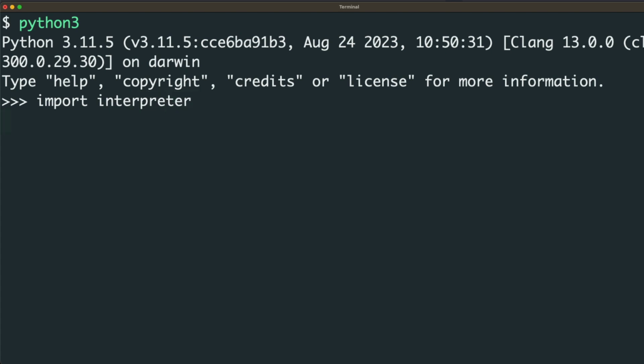After you install, open your Python and do import interpreter just to make sure that it has been successfully installed. As you have noticed, when you install the library, you call it Open Interpreter, but while importing it, you simply call it interpreter.